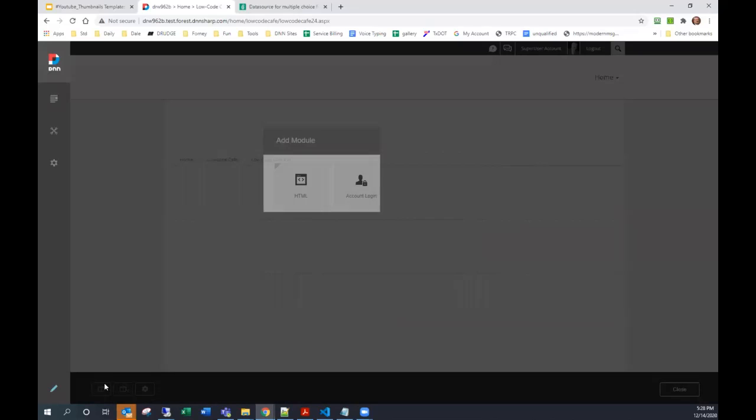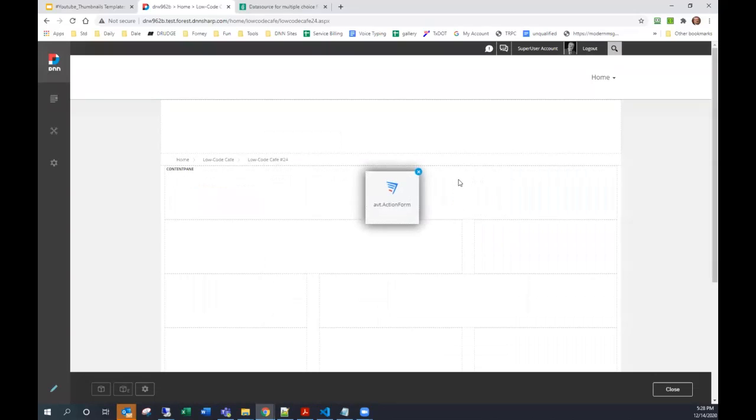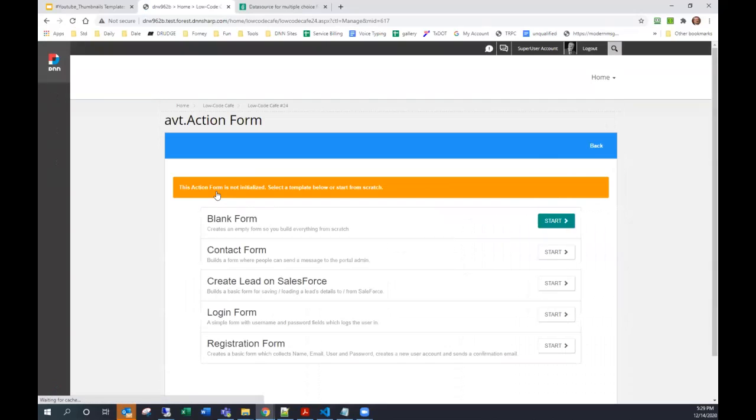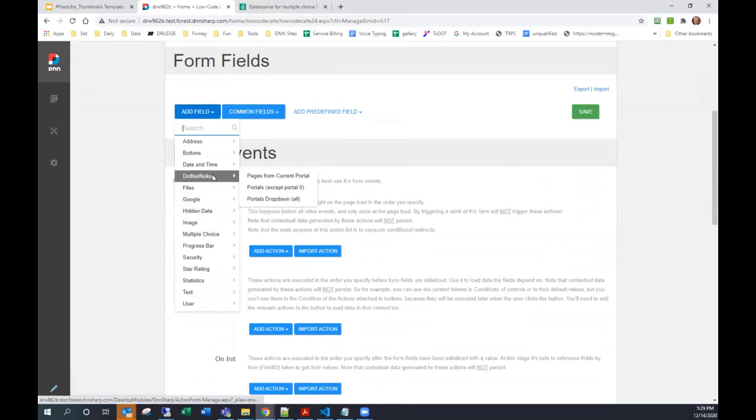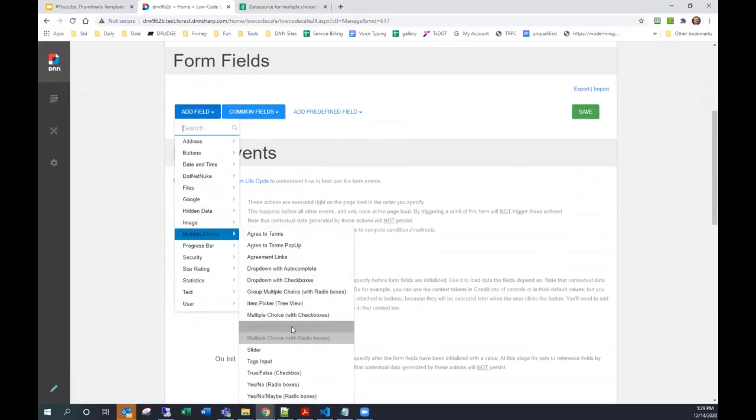So we'll start by adding an action form to our page. And we're going to configure it as a blank form. We'll give it a name and begin adding fields. The field we're going to add is a multiple choice with Dropdown.